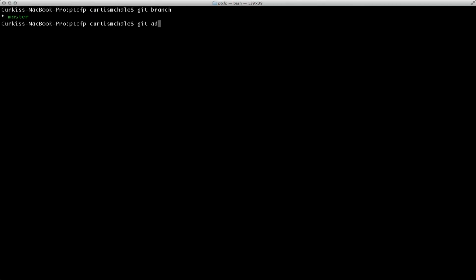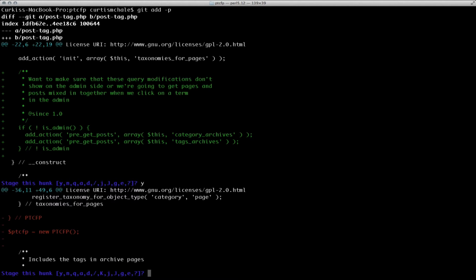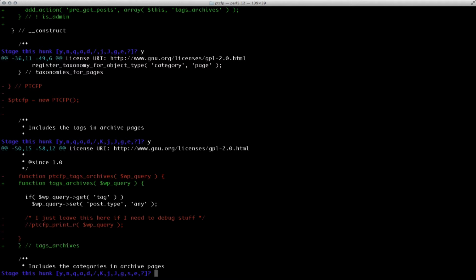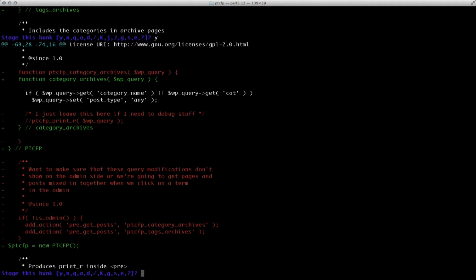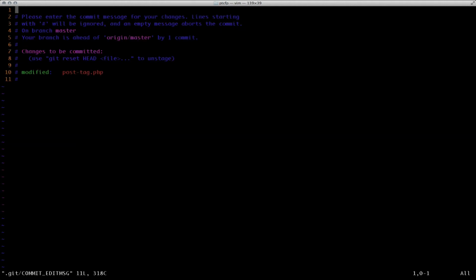I'm going to go git add -p. And yeah, I want to add that chunk right there, that hunk they call them. And I want to add that as well. And that's my tag archives function that I added. And that's the removal of those two actions right there. And that's it. I'm going to do git commit. And I'm not going to do -v this time because I know what I did.